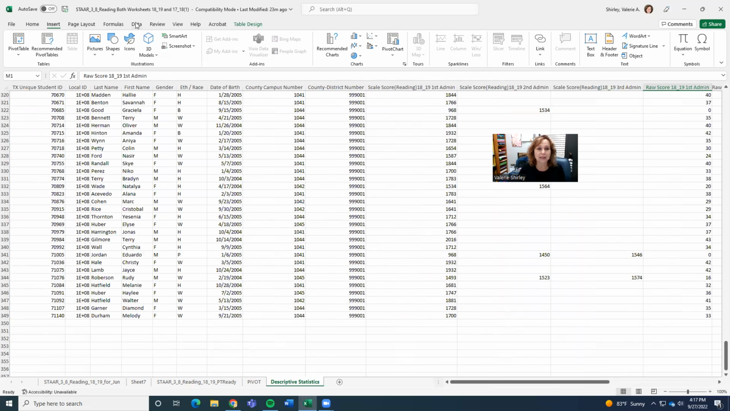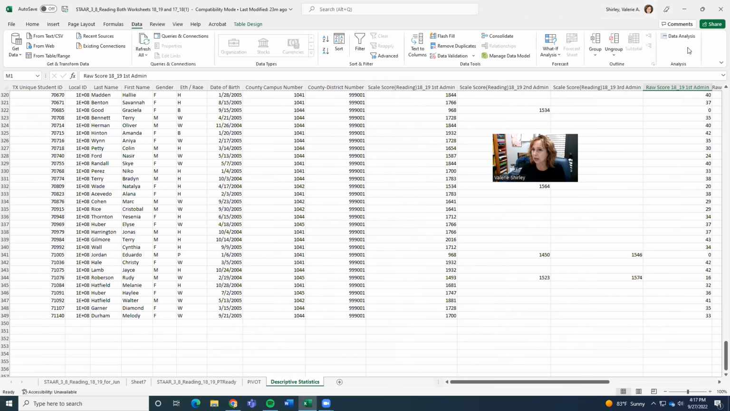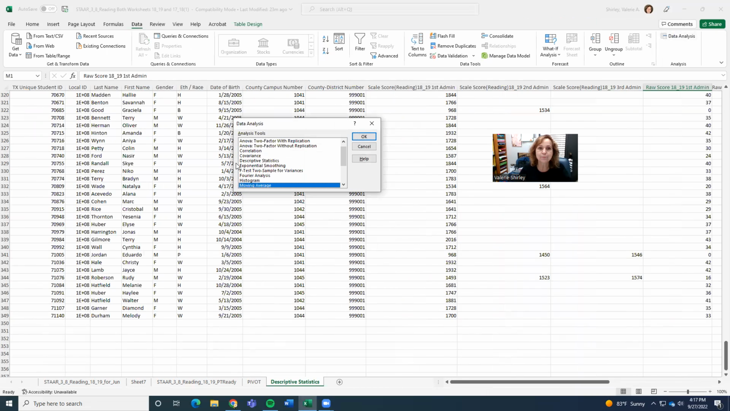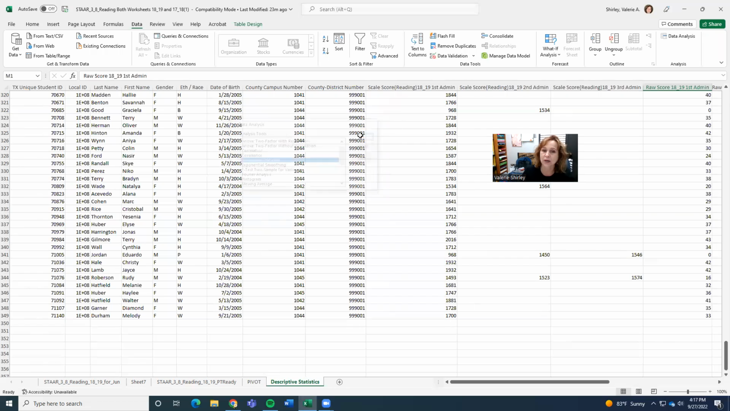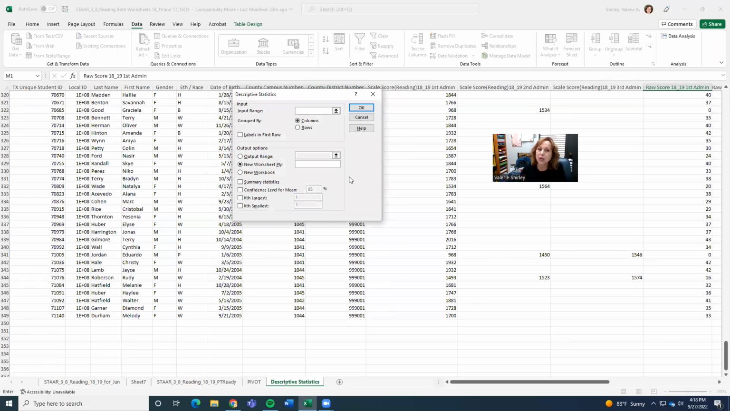Okay, so from here, what I'm going to want to do is, first of all, I click on data, and I make sure that I've got my data analysis tool pack right here, and I certainly do. So I go ahead and click on it, and when it pops up, I tell the data analysis tools that I want the descriptive statistic tools. Yes, please, that is what I want. And then it gives me all kinds of options.